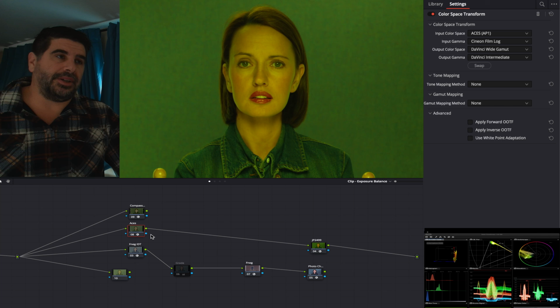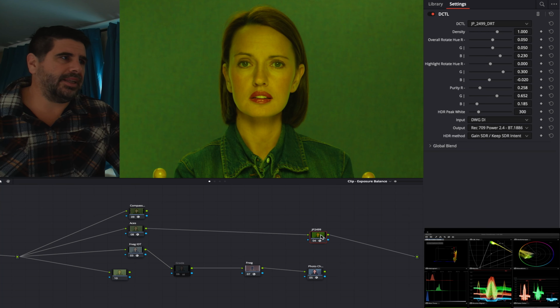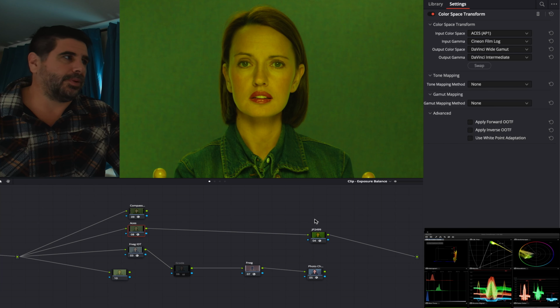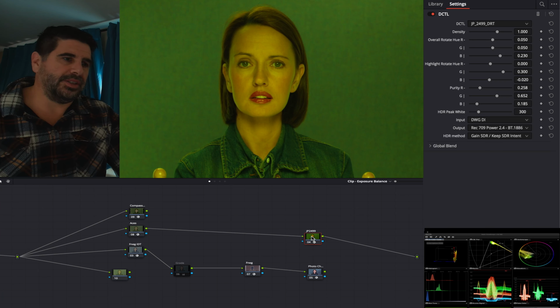Now, she's still very green and things like that. And you can grade in the middle, and hopefully maybe things work out for you. That's one way. But you have no control over how that got from Cineon Film Log to DaVinci Wide Intermediate, which is what JP249 right here is wanting.